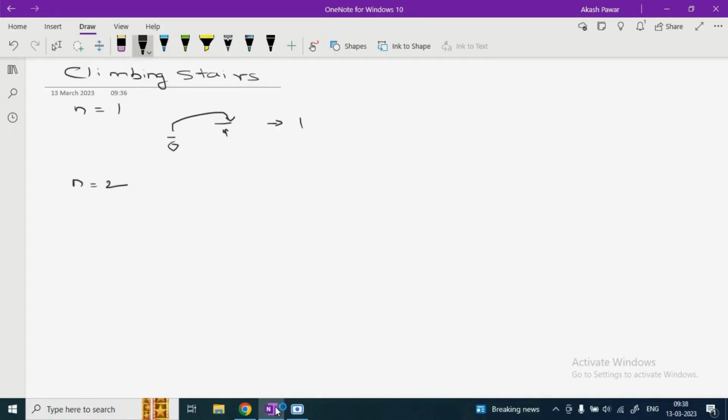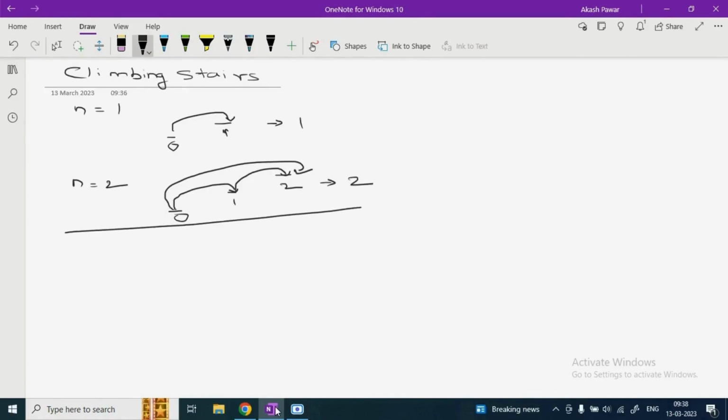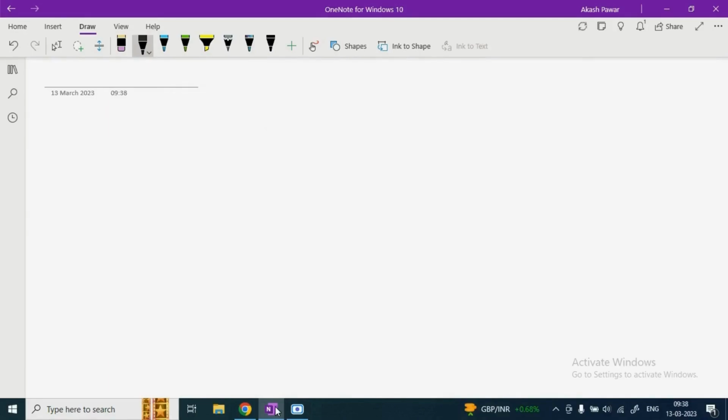Take another base case, which is 2. In this case, this is 0, this is 1, and this is 2. What we can do is jump by one step to the 1, then jump by one step to the 2. So this is one way, and another is we can jump by two steps to the 2. So there are basically two ways. Consider these as two base cases, and later on we can build on top of this.